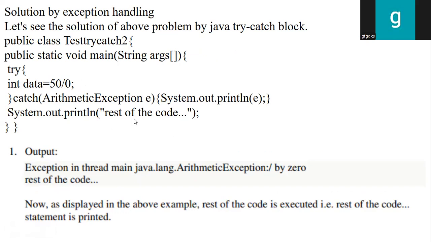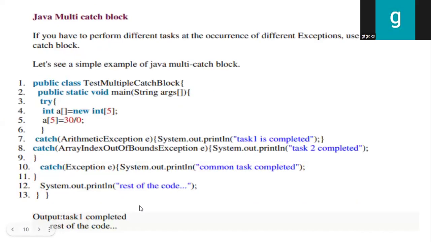Okay. System.out.println rest of the code. Here the output will be: Exception in thread main java.lang.ArithmeticException divide by zero, then rest of the code. Like that the output will appear. Earlier it only showed the exception. Now it is going to execute all the code of that particular program.